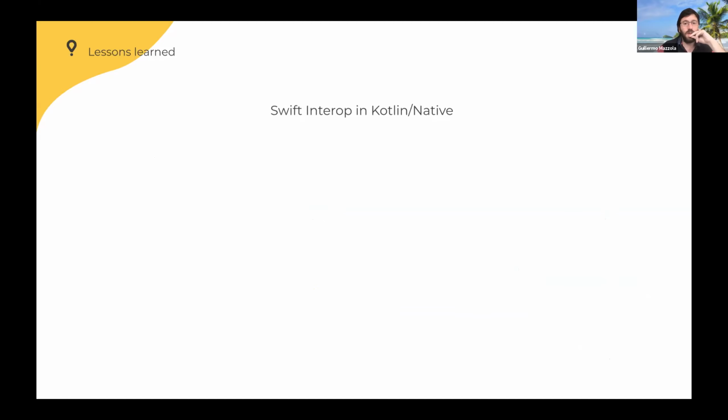Another note from the Swift interop for Kotlin Native. Yes, you can, as we saw, call a Kotlin Native class from Swift. It is possible, but it's far from perfect. Here are my notes. We don't have Swift code. The Kotlin compiler does not generate Swift code. What it generates is Objective-C decorated Swift code. So if you open the definition, you will see a lot of Objective-C that is hard to read and follow. And they have some annotations to make it look like it's Swift, but it's not.